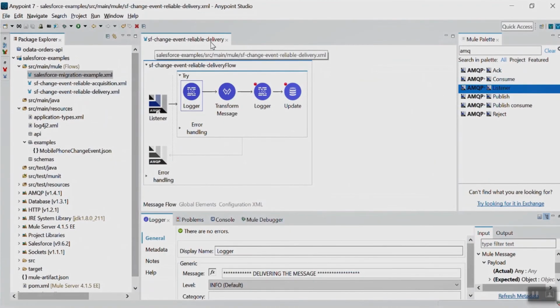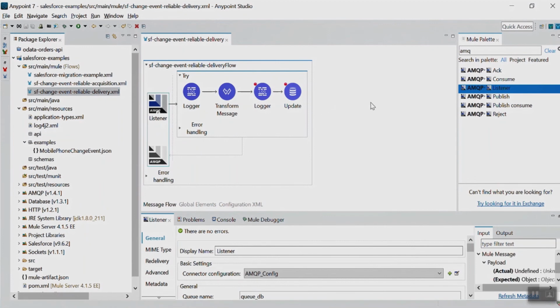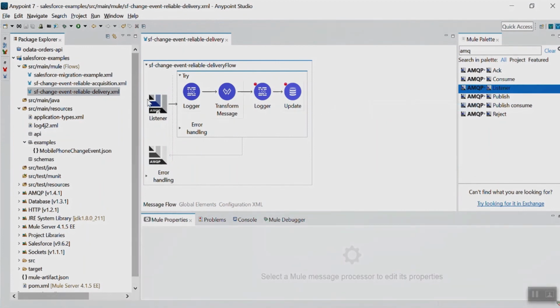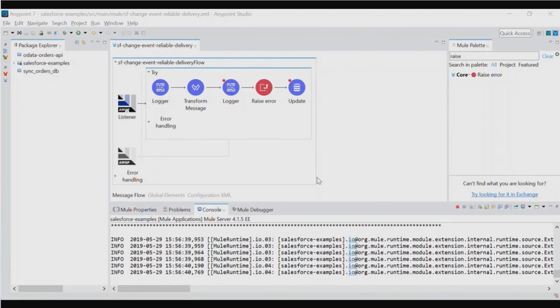So in this case, again, I used some drag and drop components. I was able to use an AMQP listener, some logger, some transformer. So you don't really have to see this again. So I'm just going to skip to the next slide, where what happens when an error occurs. So I really wanted to show you this ability to use transactions. So I'm going to raise an error on purpose.